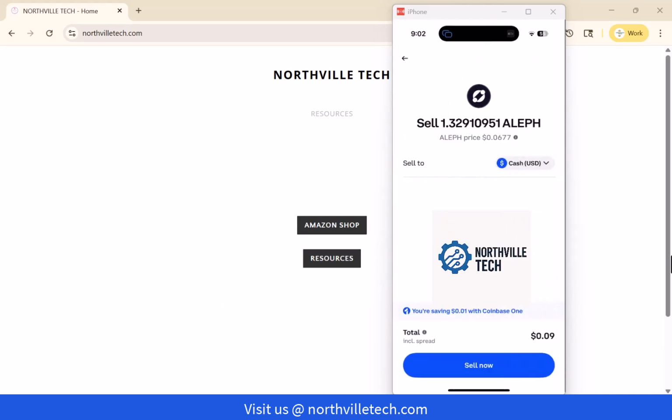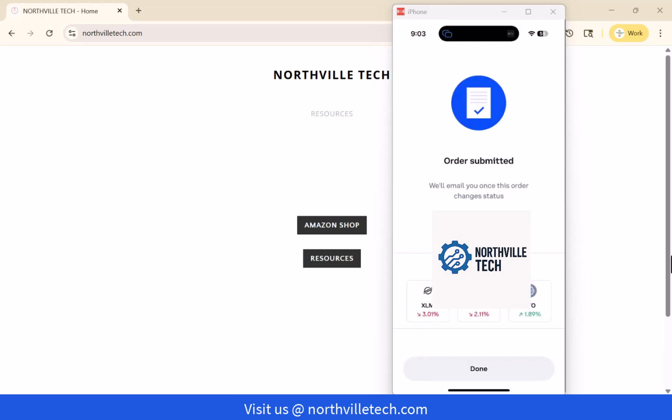Lastly, review your Aleph Cloud sale order. Once reviewed and if everything looks good, tap on Sell Now. That's how you sell Aleph Cloud on Coinbase app.